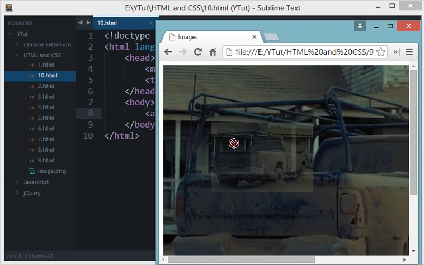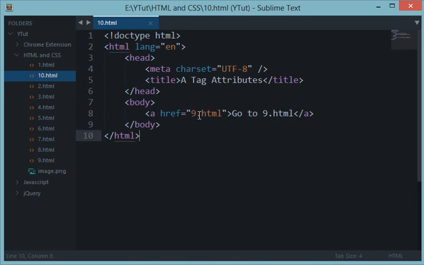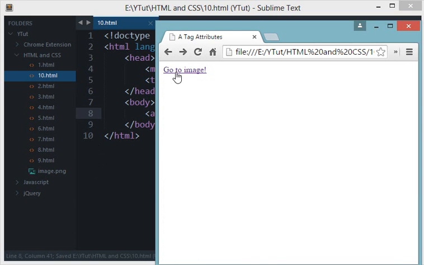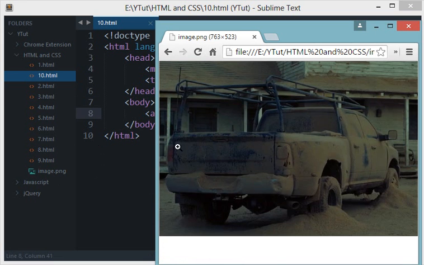Now we could directly link this image as well. And to do that, let's pass the image.png as the path, same as here. Make sure it's exactly the same, because this is case sensitive. And let's say go to image, and let's reload this, and let's click on this, and we directly arrived on this image page.